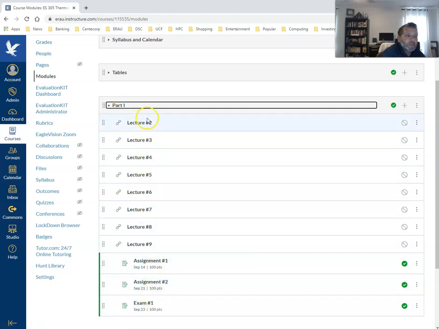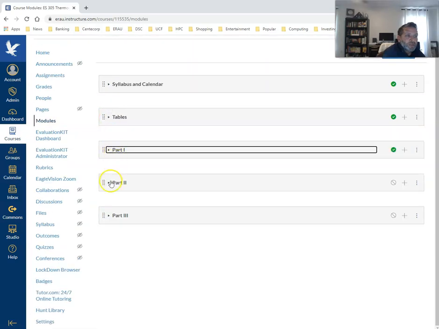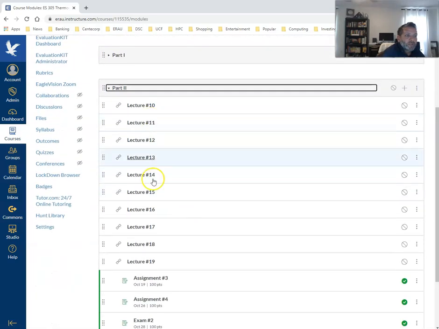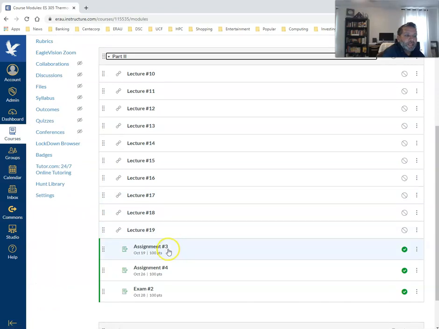So part 1 goes from lecture 1, which is this one, all the way to lecture 9. And it has assignments 1 and 2, and exam number 1. The due dates for those assignments and exams are already posted on the syllabus, and they're already synchronized here with these modules. Part 2 contains lectures 10 through 19, and it also contains assignments 3 and 4, and exam number 2. Those, again, are already synchronized. The release dates and the deadlines for these assignments are already synchronized with these tools in these modules.